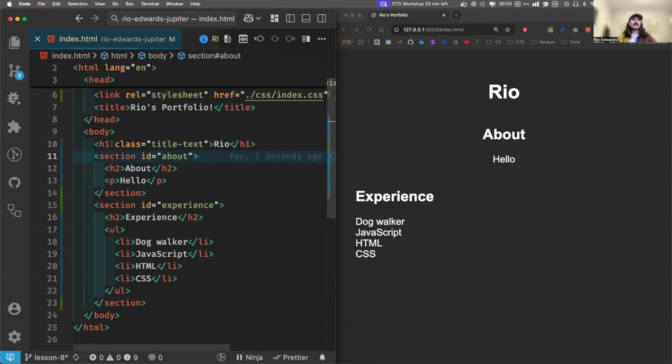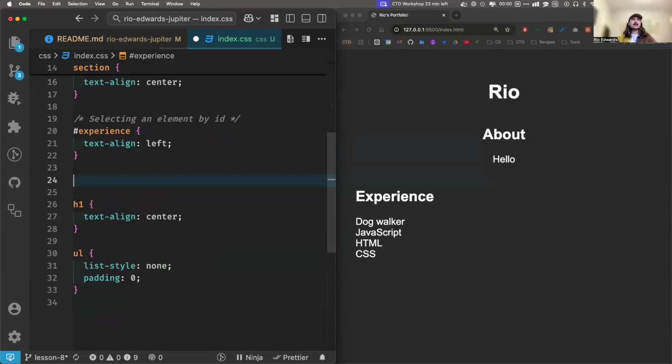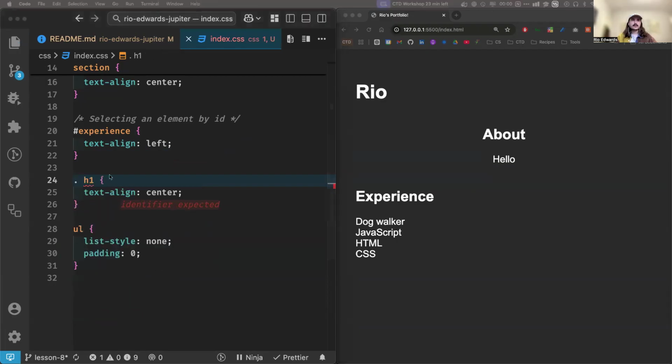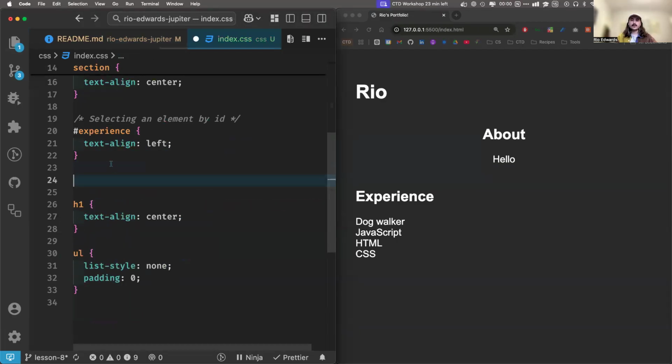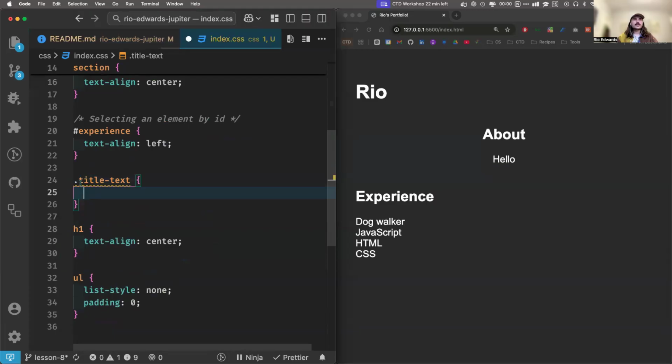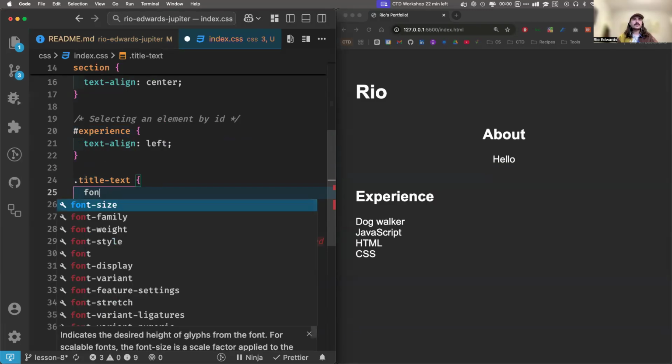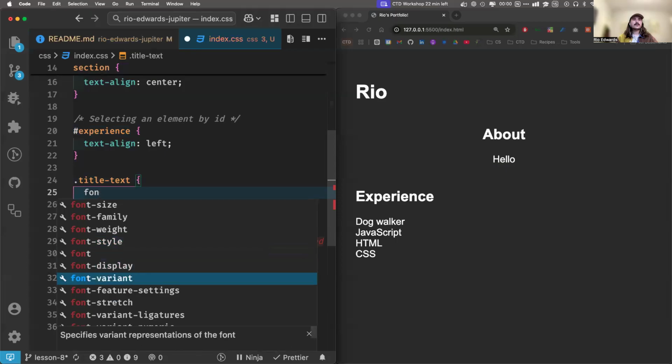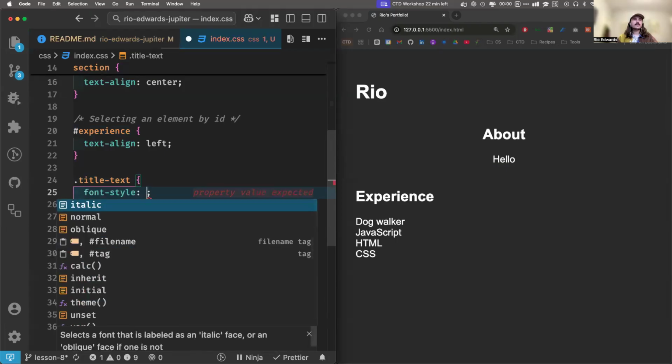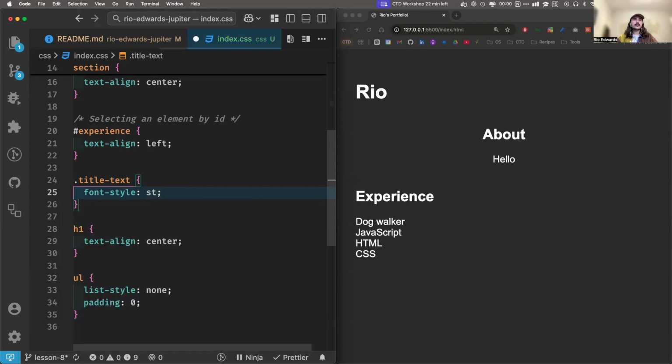So my title text is a class. So just like we have ID equals experience, we have class. So it's basically, in this sense, it's really the same thing. You can select by ID or you can select by class. The way to select by class is, who knows how to select by class? I kind of just gave it away, but it's a dot. So that's how you select by class. You do a dot. The hashtag is ID, dot is class. So I could say font. Let's do font style. Strike through. I think we could do that, right?